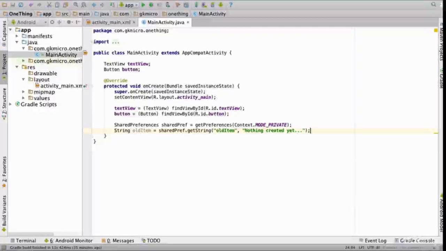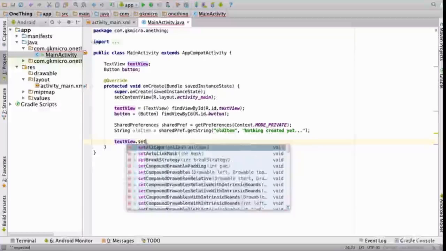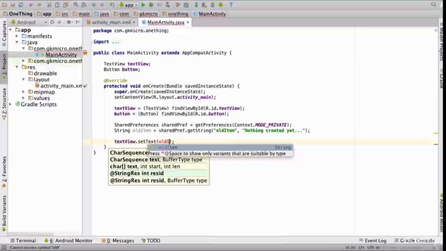Now we need to assign that oldItem string to our text view. And that's really simple. We say textView.setText, and we say oldItem.